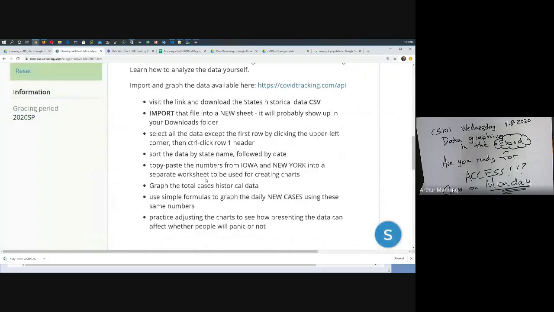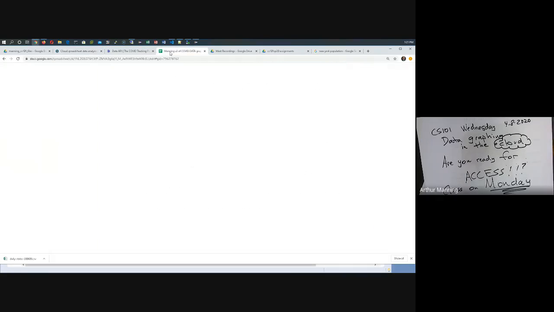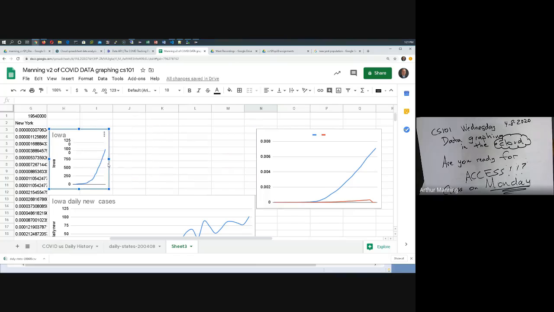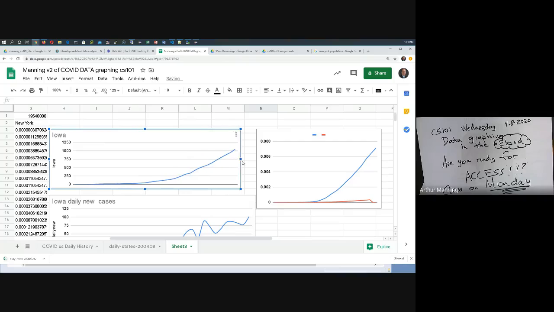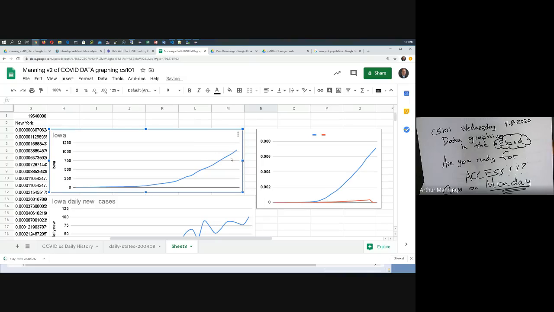So let's see if we've done everything I was kind of messing with, wanting you to at least be familiar with. We've got the numbers from Iowa and New York. We've graphed them by just selecting the numbers and clicking Insert Graph. And you see how when I adjust these charts, just the look of the charts can make me panic or make me think, okay, I see it's increasing, or maybe I could try to make it look not so bad. It's not moving very fast at all, even though I'm graphing the same exact numbers.